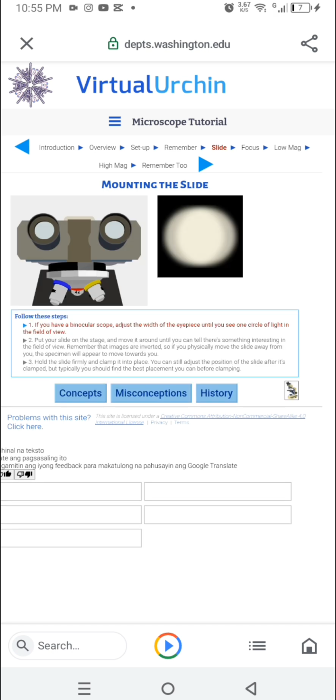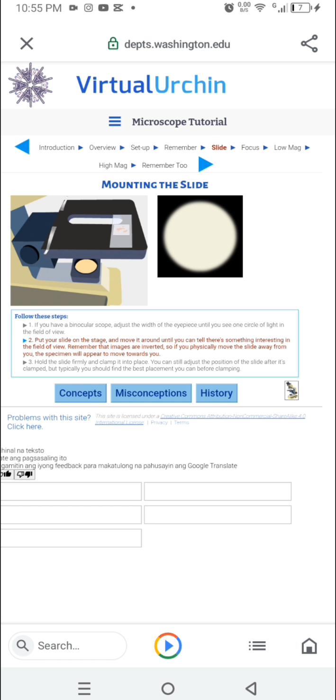Next is mounting the slide. Okay, let's follow these steps. It states that if you have a binocular scope, adjust the width of the eyepieces until you see one circle of light in the field of view. So let's adjust, and once it's done, put your slide on the stage and move it around until you can tell there's something interesting in the field of view.